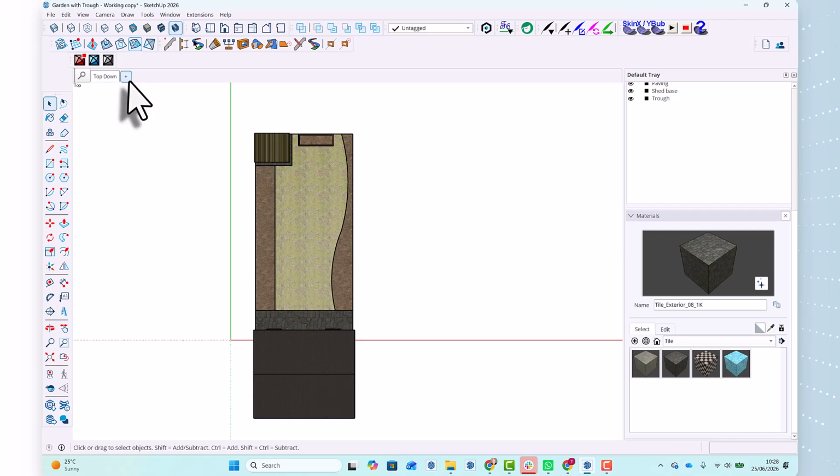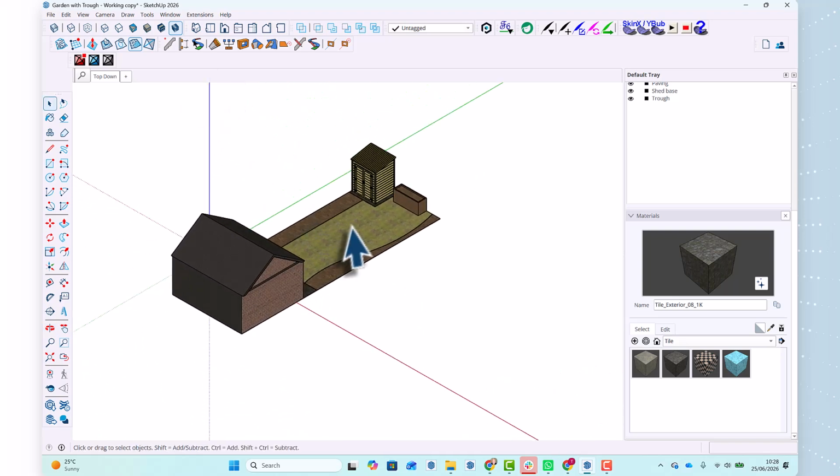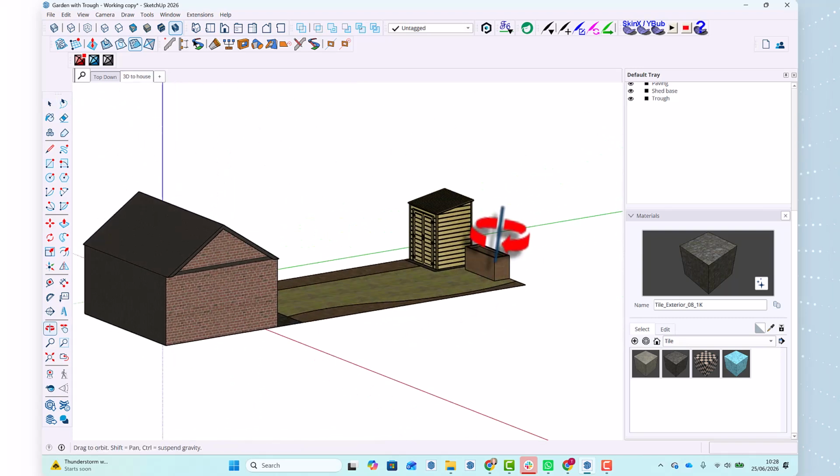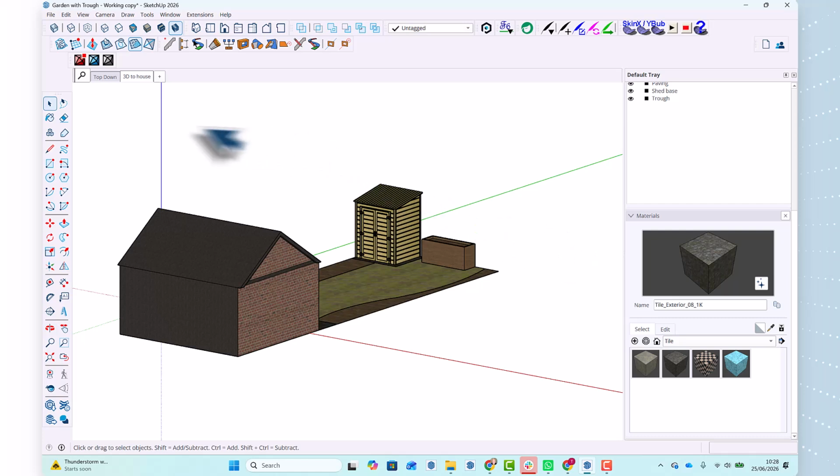Okay. And then I'm going to go into a 3D view that I like. And I'm going to create another scene and call this one, rename, 3D to house, enter, and let's have one looking away from the house, and we'll create another scene here, and we'll rename it to 3D away from house. Okay, so those are my three views.